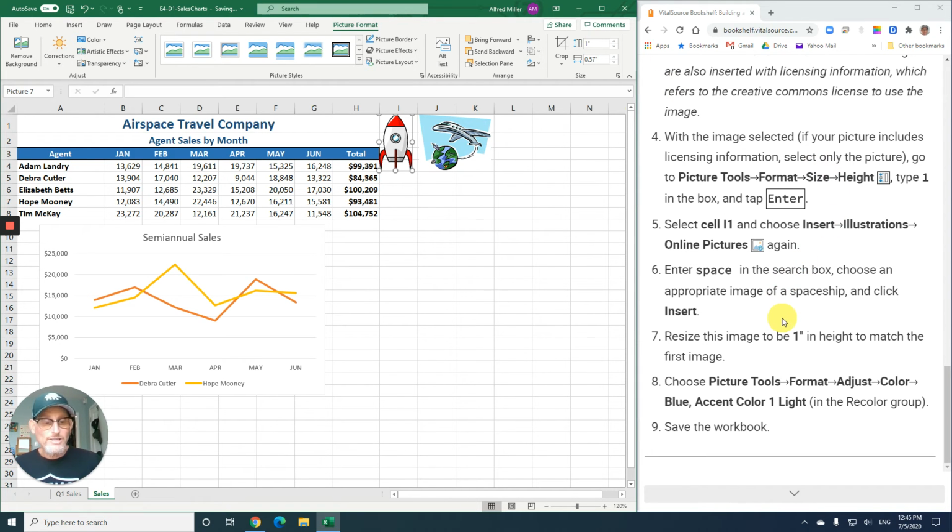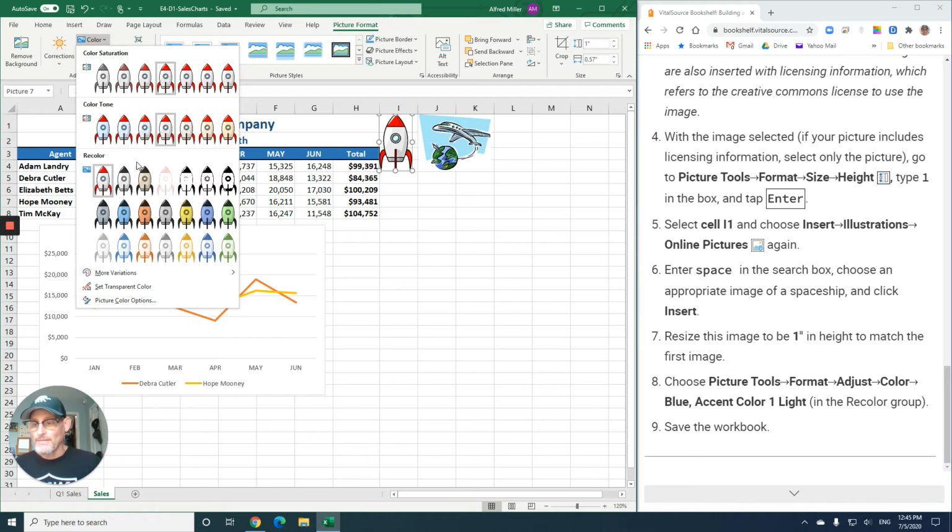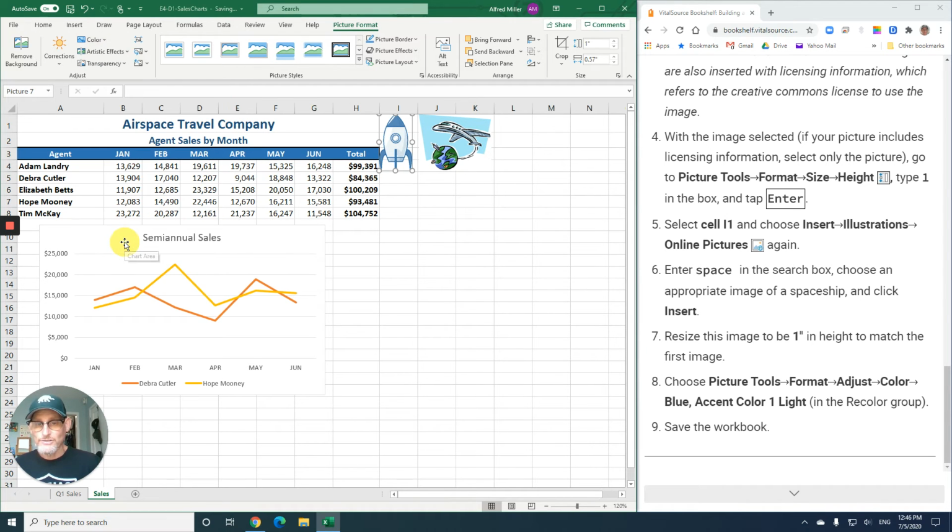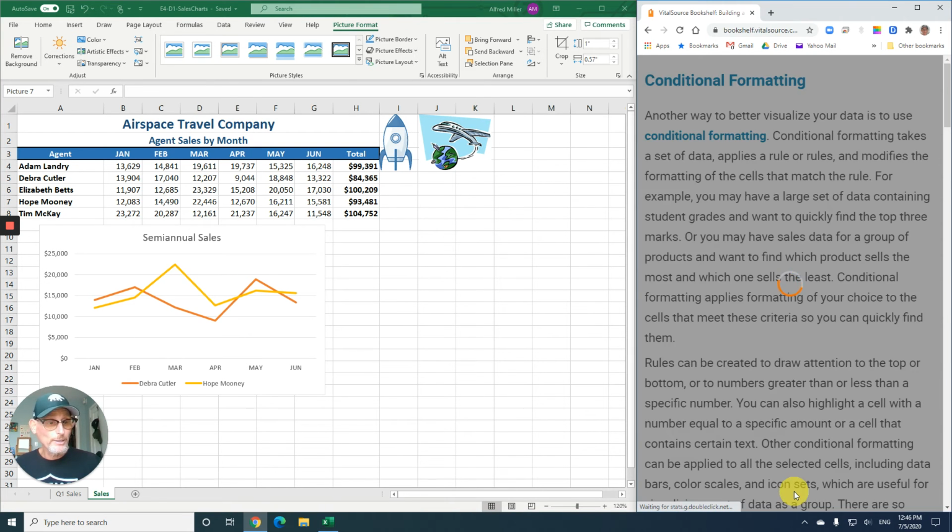Okay. Step number 8, they're just going to have you do one little tweak to the picture to remind you there's some cool stuff here. It says choose Picture Tools format, adjust, color, blue accent color 1 light. So that's picture format, adjust group if you have group names, color, and they want the blue accent color 1 light. Hey, I found the right one right off the bat. I click it once and it looks fresh. It kind of matches this a little bit better. Save our changes. I'm going to click the next button to go to the next portion of our chapter or book.